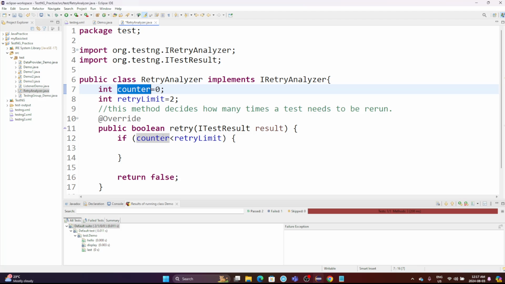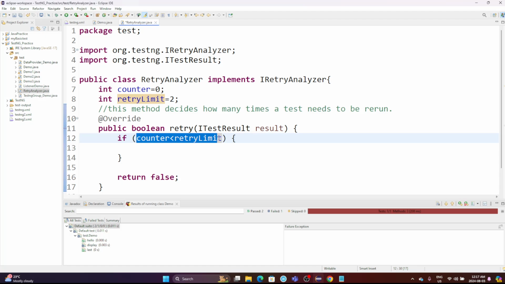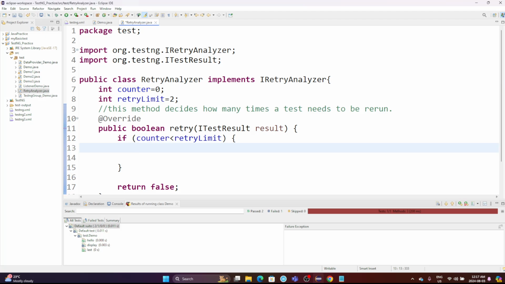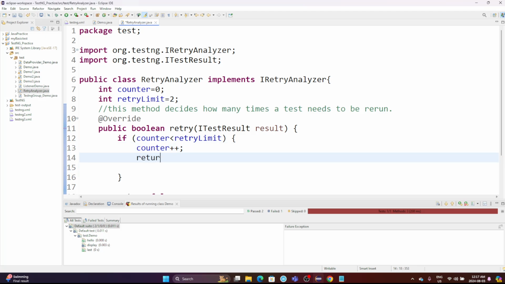But if the counter value is 0 and less than 2, if this condition is true, it means after it has failed the first time, it will meet this condition, because the counter is 0 and we didn't retry yet. So if the condition is like that, then we want to retry. After we retry, we'll increment the value of the counter by 1, then we'll say return true.